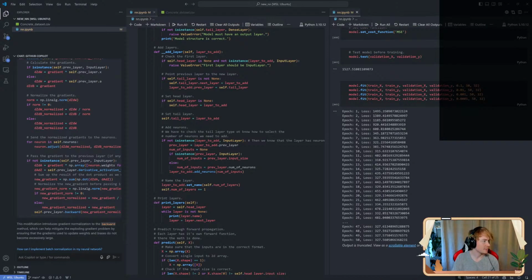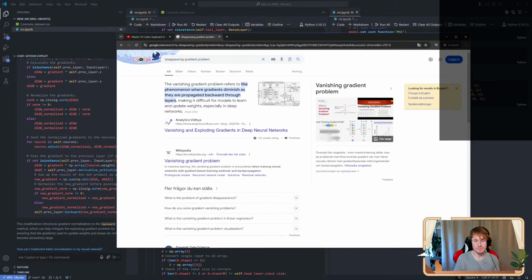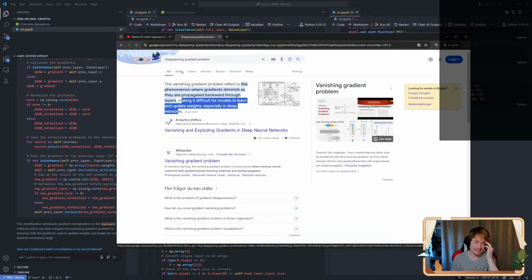And the disappearing gradient problem, let me bring that up for you. So here we have it, the phenomenon where gradients diminish as they are propagated backwards through layers. It makes it difficult for models to learn the weights, especially in deep networks, which is what we have here. Since we have hidden layers, we can't really understand what's going on without analyzing it thoroughly.